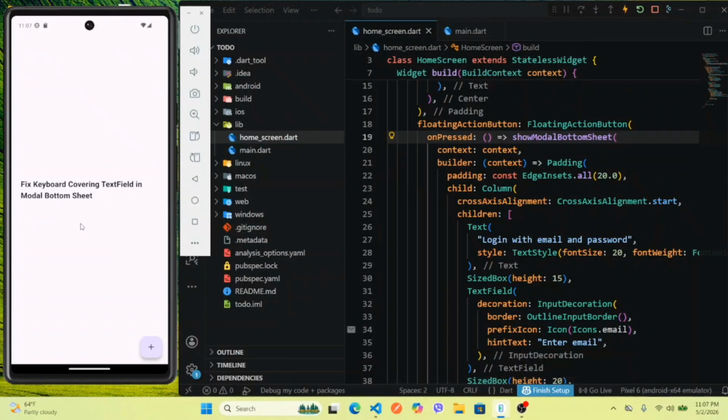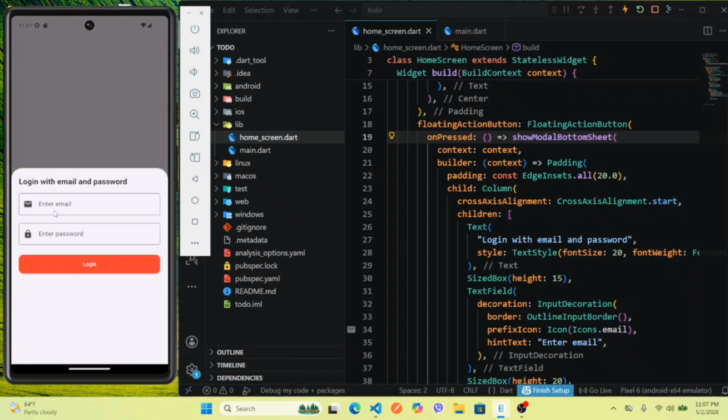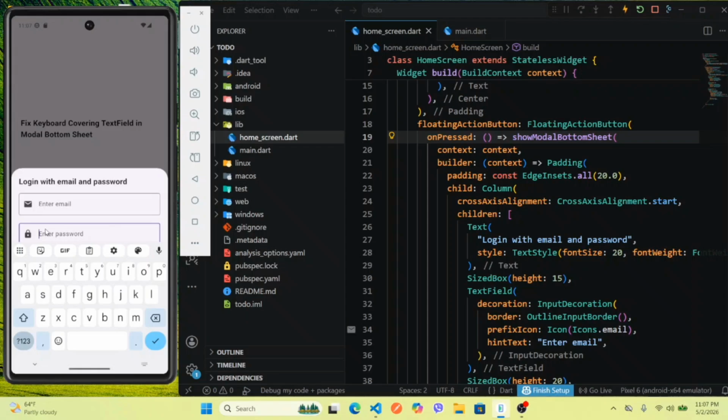Hi everyone, in this video I'm going to show you how to fix the keyboard covering the modal bottom sheet. Okay, so I've created this modal bottom sheet, and as you can see, if I start to type in the text field, the keyboard hides the modal bottom sheet.